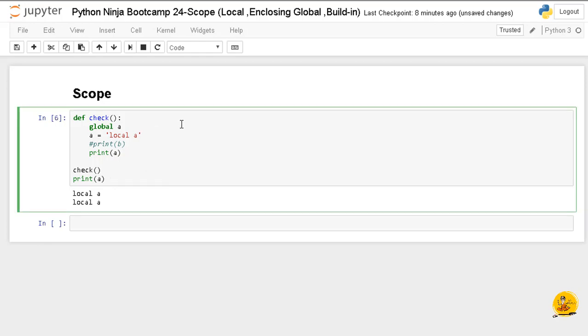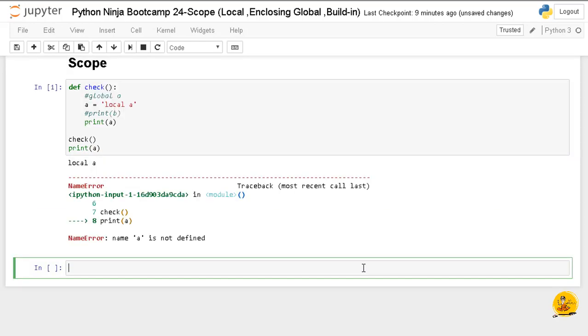What I mean here is, if I comment out global A, it will show an error that A is not defined, because global A is not defined anywhere in the code.